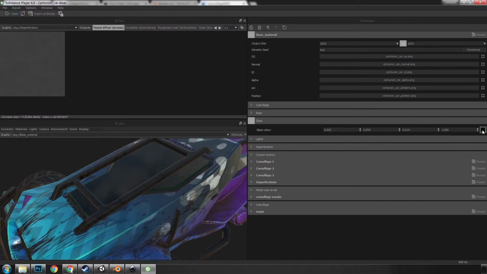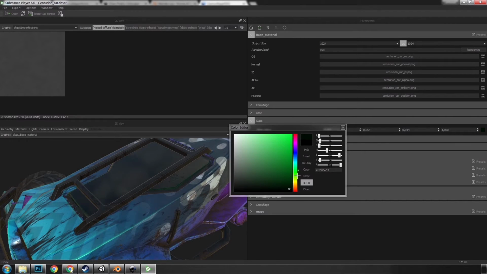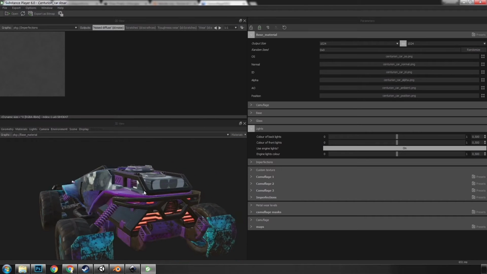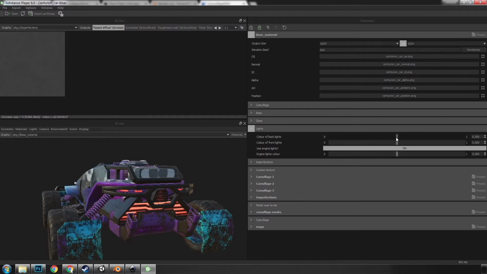Under glass drop-down, you can set up color for glass parts. I gave you full color lightness in case you find some interesting combinations, but most of the time use pretty dark values. Lights drop-down is all about any emissions in model. Here you can change color for engine lights, front and back lights.